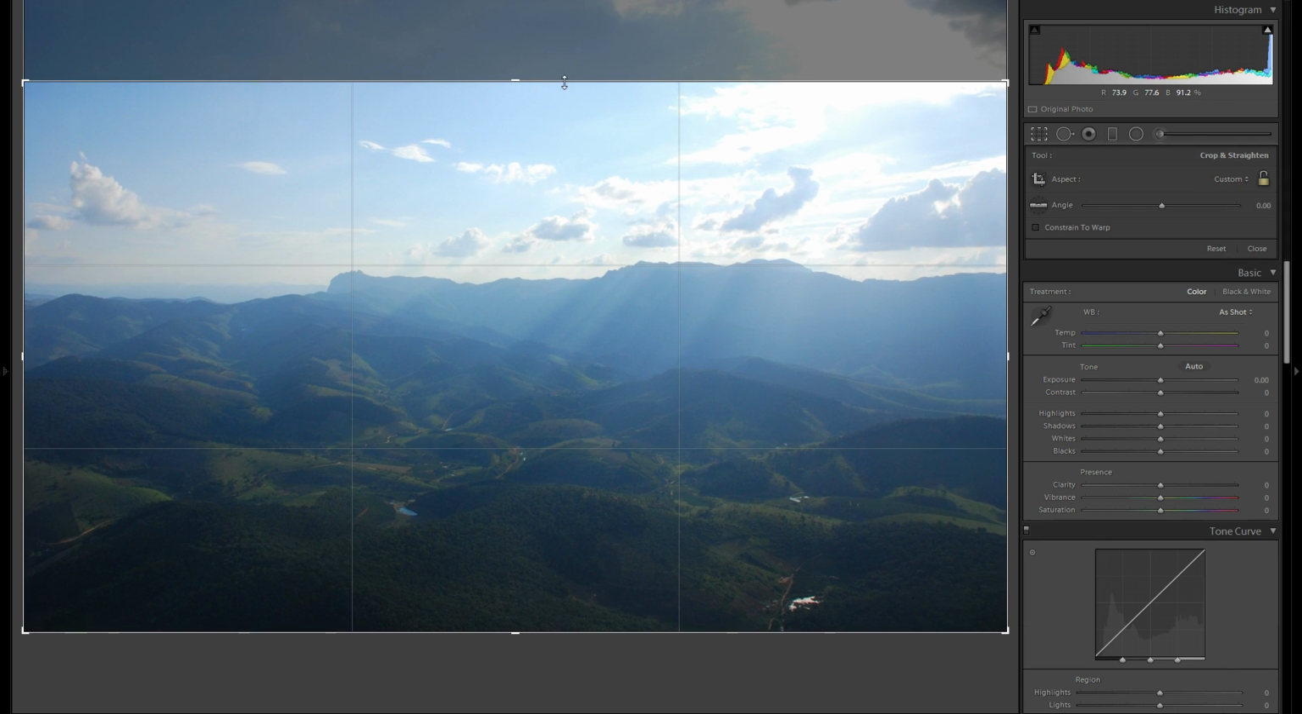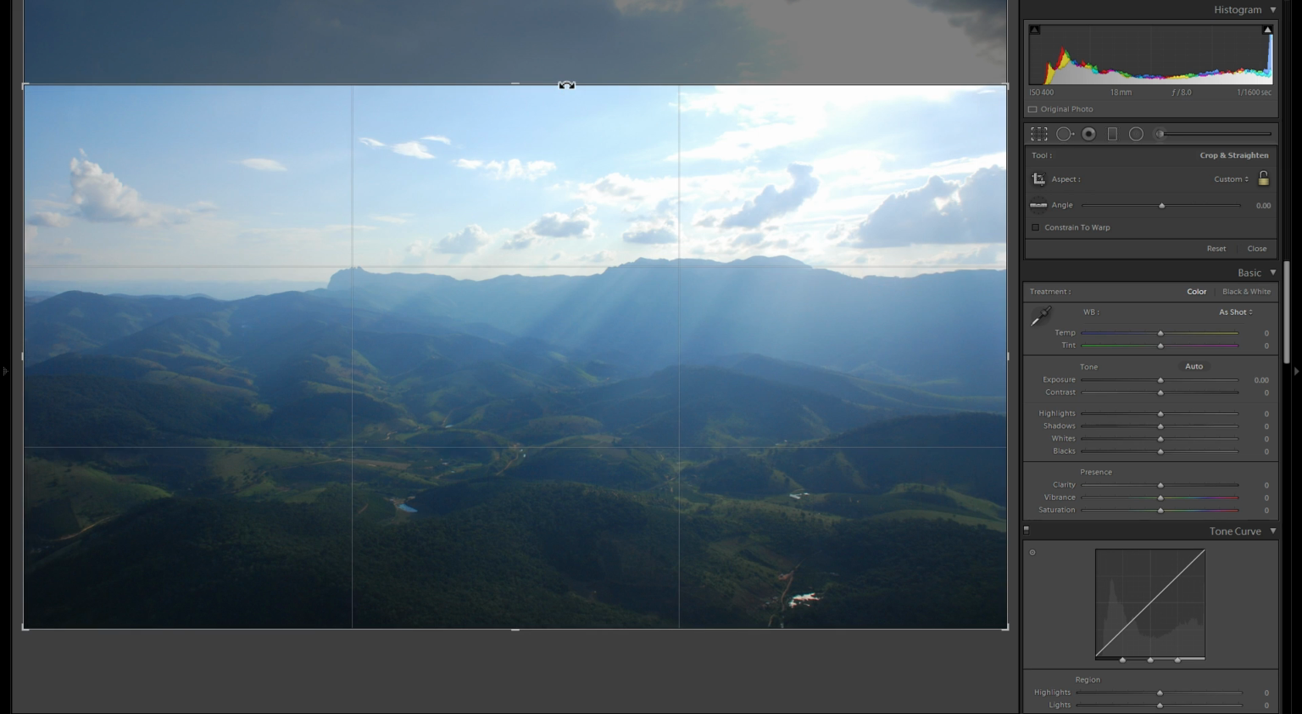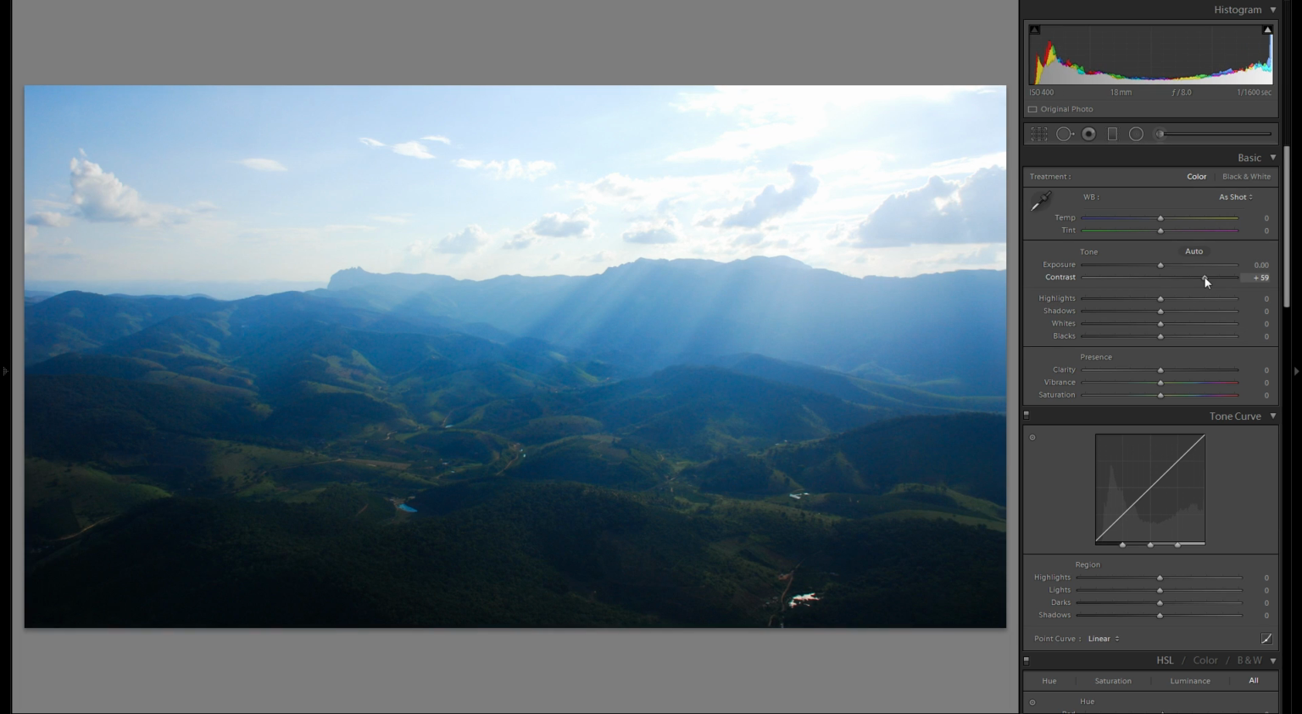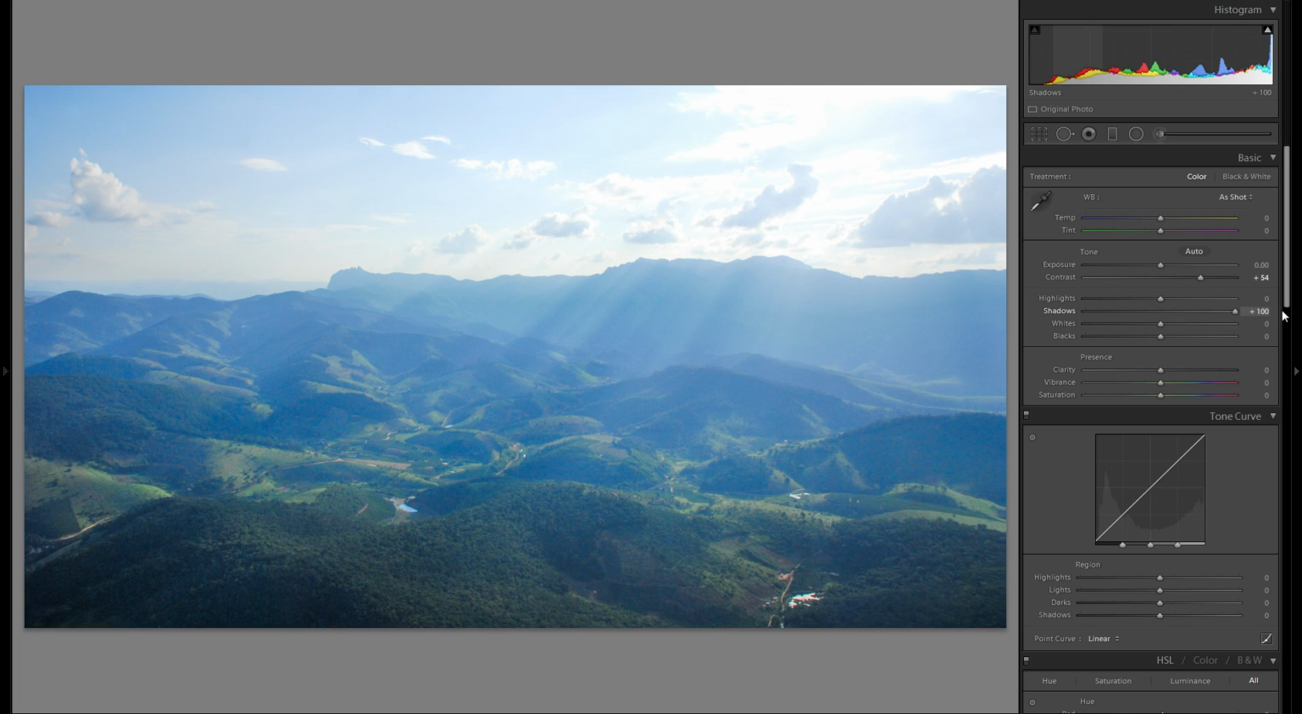Alright, so first thing I'm gonna do is just crop away some of the sky. It's just a little bit too much. I'm just gonna crop something like this, and I think it works pretty well. Then I am going to go a lot plus contrast here because I really want at least some texture in this valley area. So I'm gonna go quite a bit into the plus contrast, and I am going to raise the shadows by quite a bit as well.